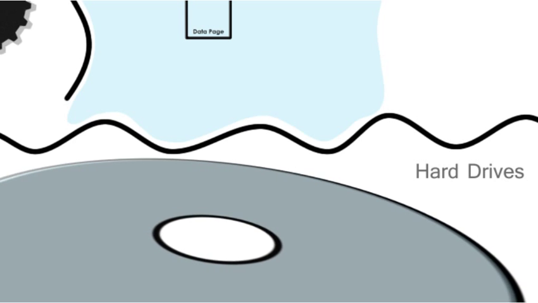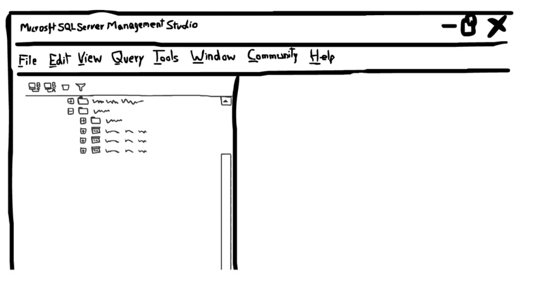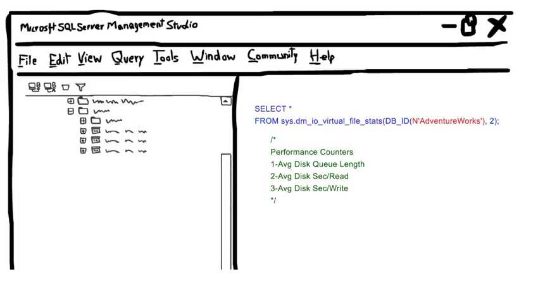Definitely, we must also analyze I/O subsystem latencies by querying sys.dm_io_virtual_file_stats and performance counters like average disk queue length, average disk seconds per read, and average disk seconds per write. But in 90% of cases, the problem is somewhere else.